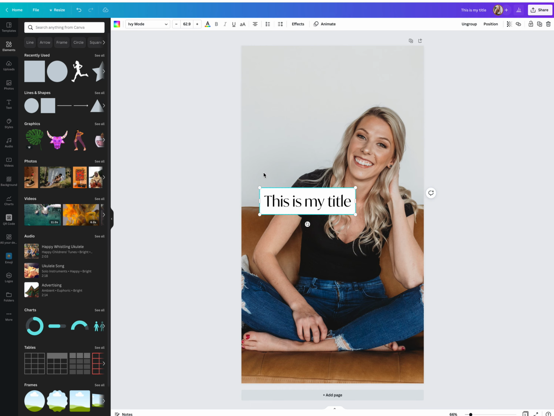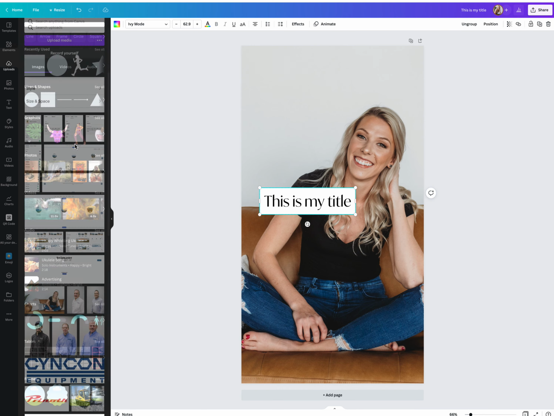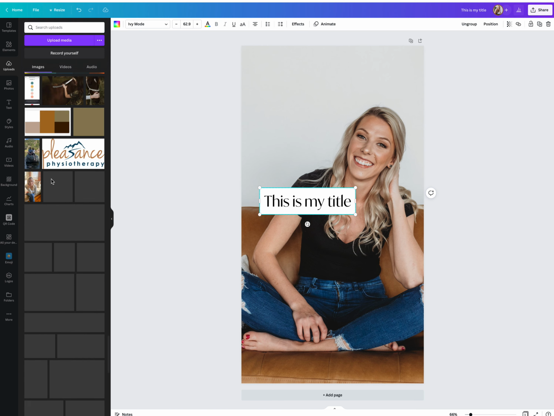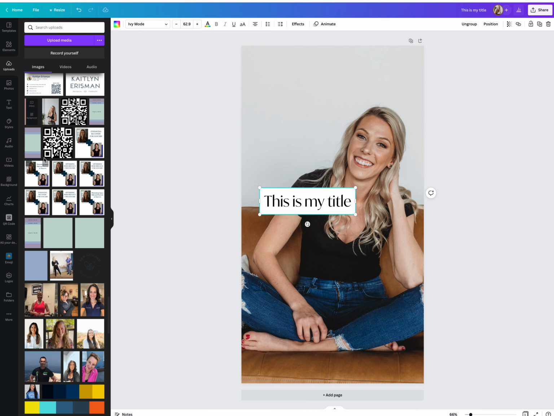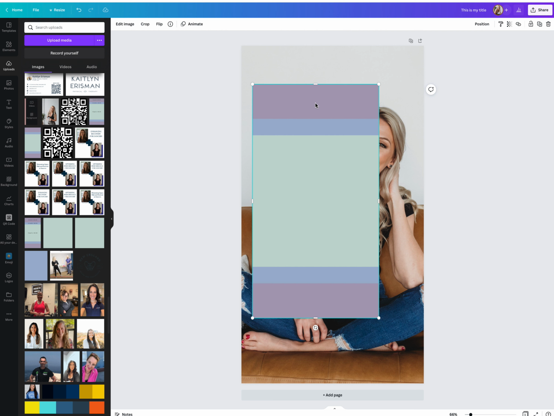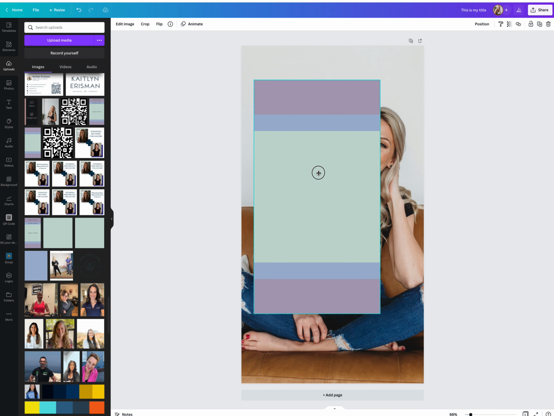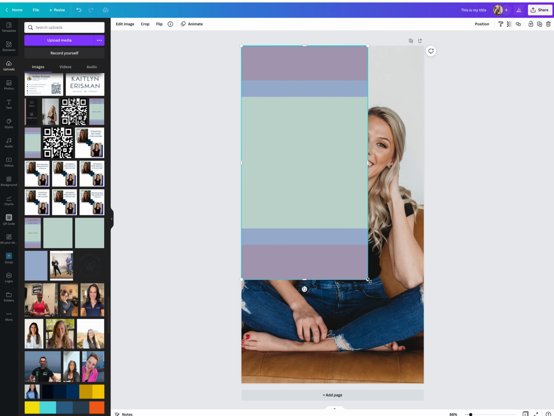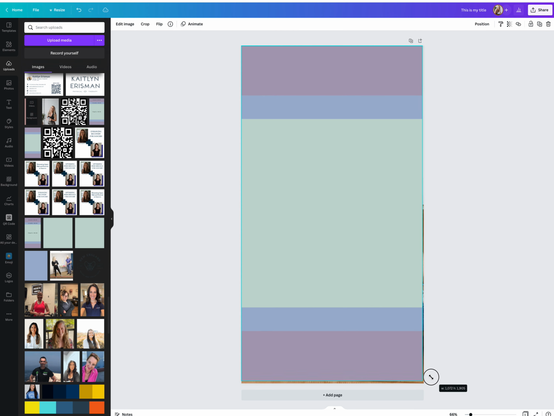Perfect. Okay. So now what I have here, if I go to my uploads, I'm going to grab my template. So there's my template. Okay, so this is what that is, right? So what I'm going to do is I'm in a 9:16. So the purple is the 9:16, the blue is a 4:5, the green is a square, or the 1:1. So this is a 9:16 post. So I'm going to take this, put it in one corner, and then drag this until it fits.